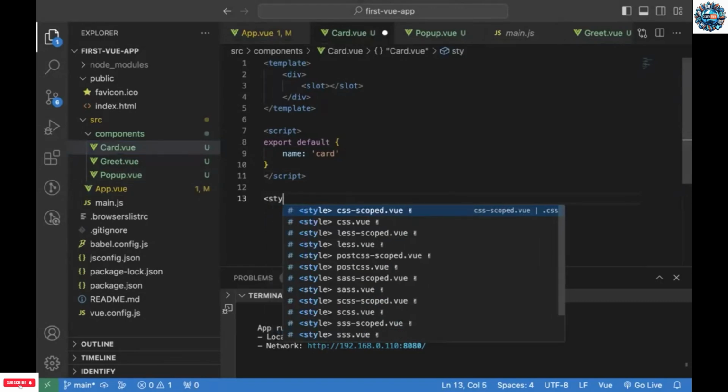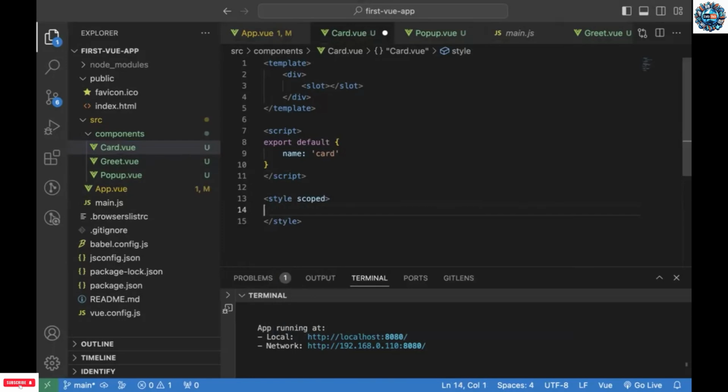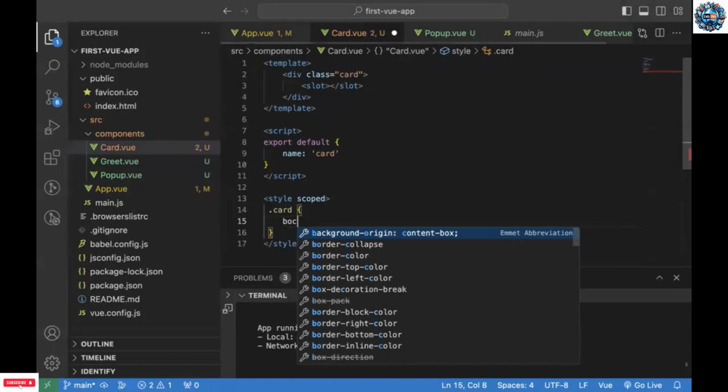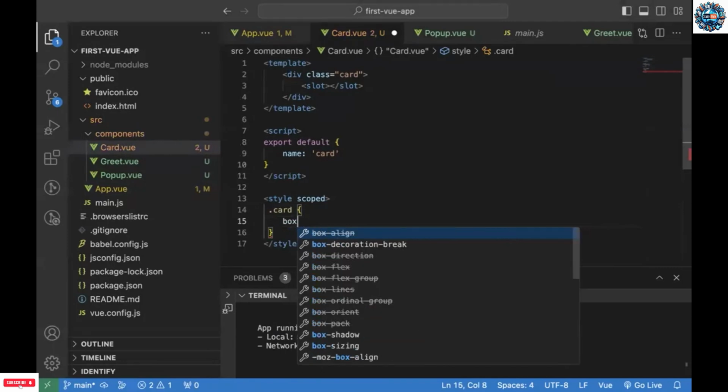So what I'll do, I'll use the style tag over here. And inside this, first of all, I'll assign a class to this dot card. And then in the style tag, just like we write CSS, I'll assign some style to it. So first thing that I want to assign is a box shadow.